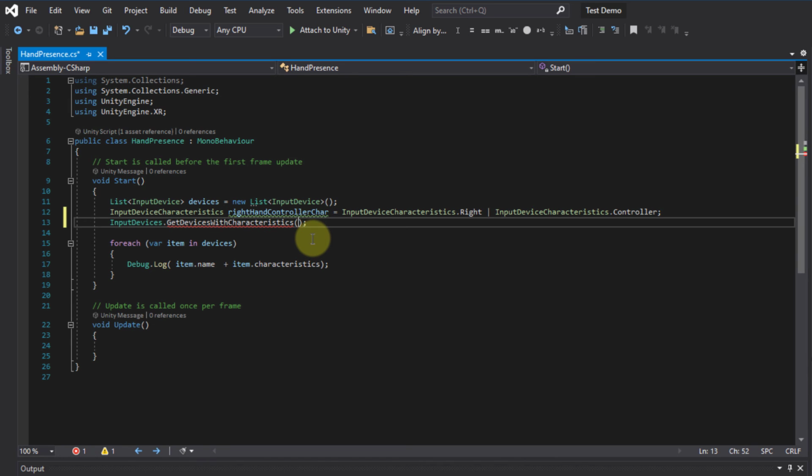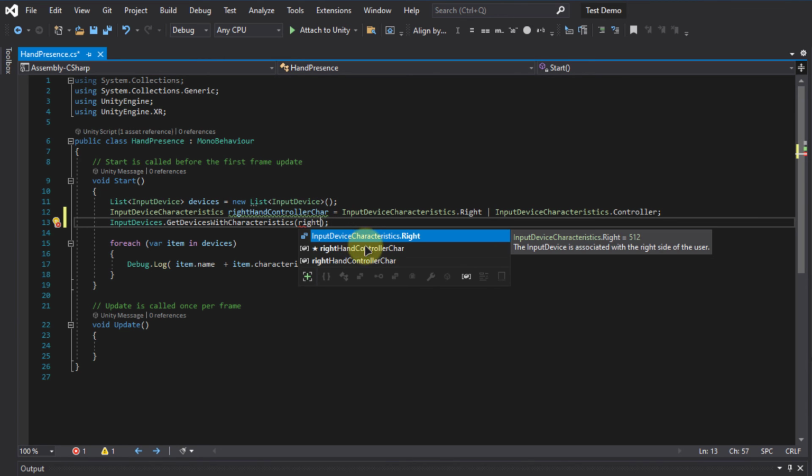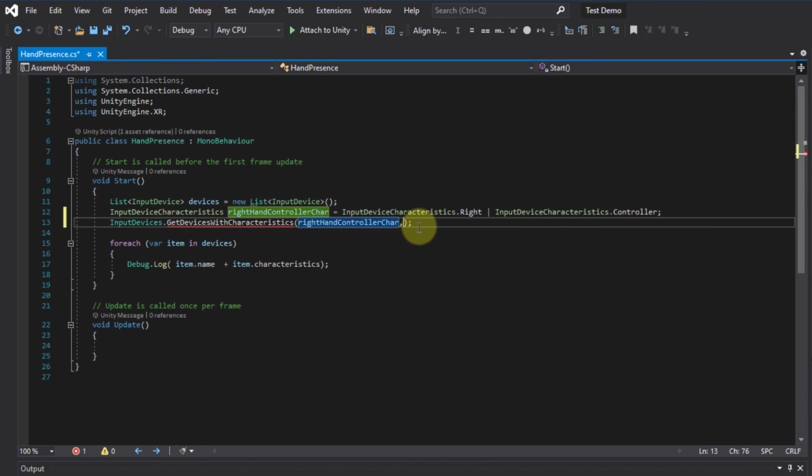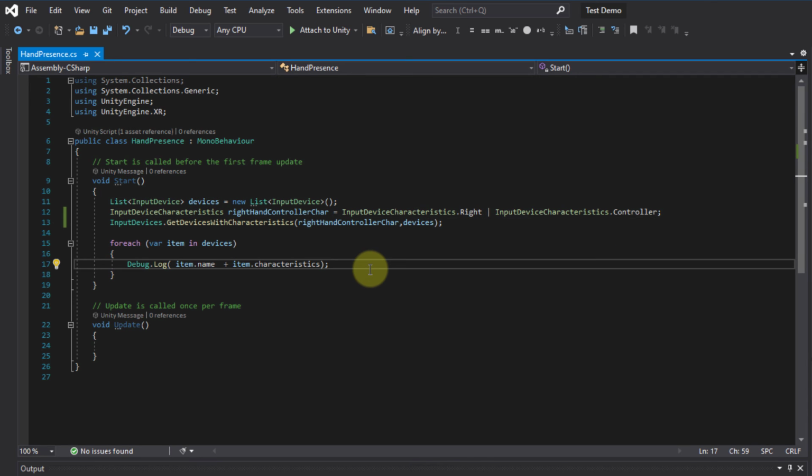Now, unlike the normal get devices function, which was only taking one argument, this function takes two arguments. The first argument is the characteristics argument, and the second is the same variable, which is the list of devices. So let's pass in the right hand controller characteristic, and for the second argument, we're going to pass in devices. So, what should happen?